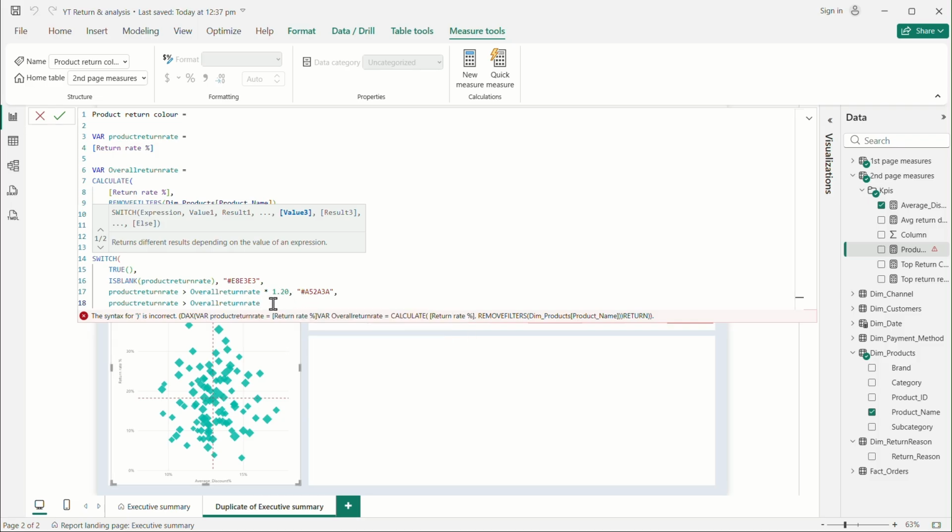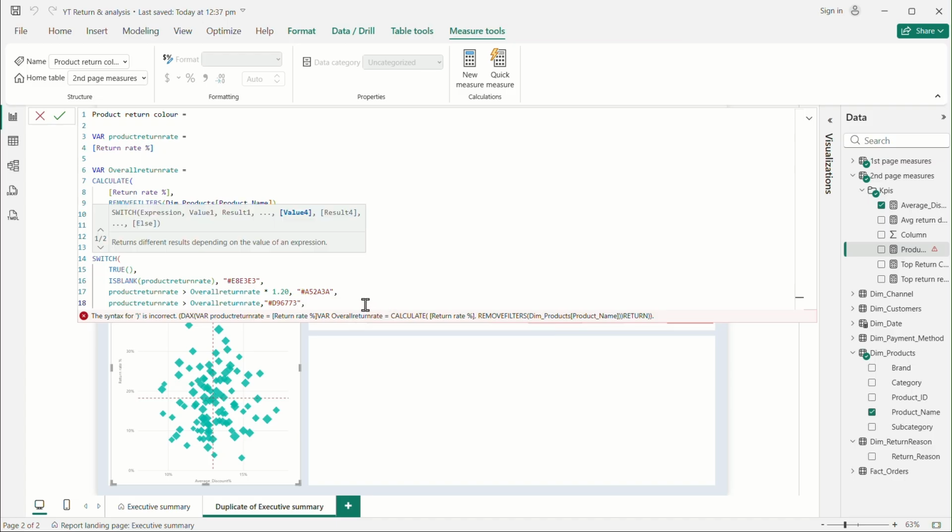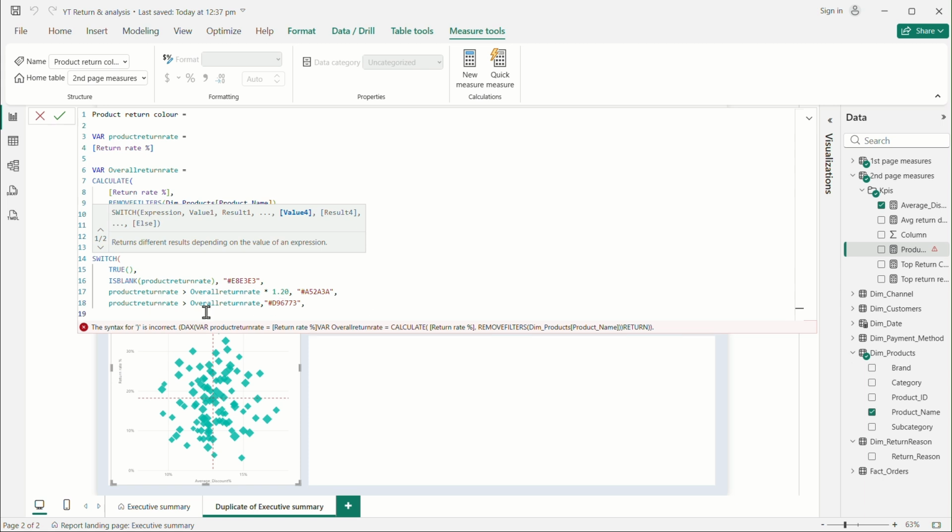Okay. Then give us which color, hash D96773 and close this, give a comma here. And if all the values are not met, then give us a color that is hashtag F3C5C9. Okay.